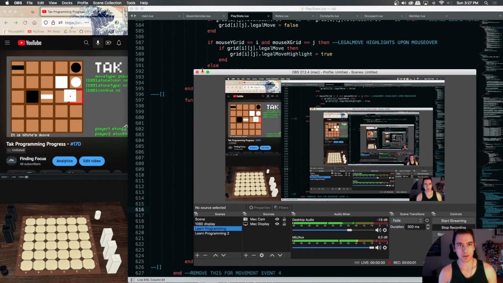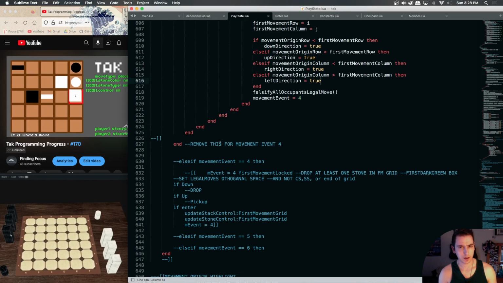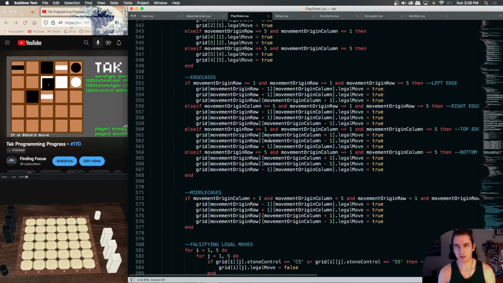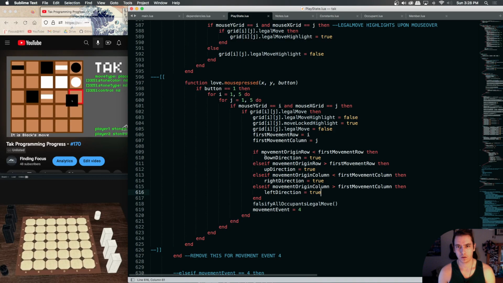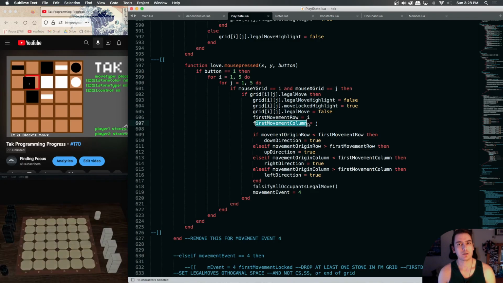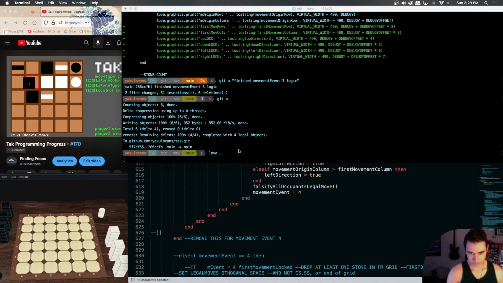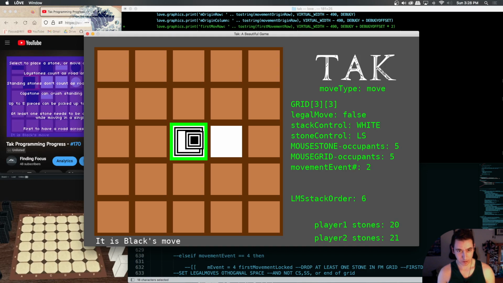Okay, welcome back. We're going to be doing movement event 4 today. So movement event 3 essentially just lets us lock in our direction and to lock in our first movement row, which we are currently doing. Let's check it out. We're doing it with a rendering of a dark green. So we lock it in.